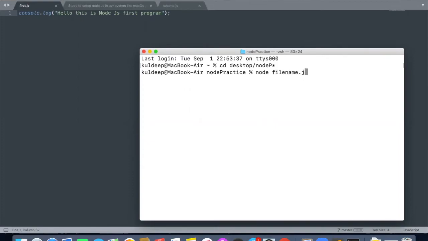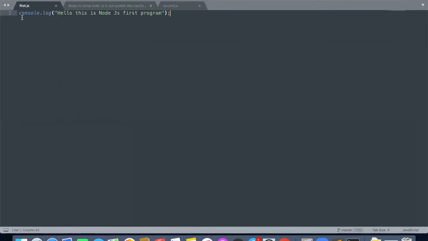So guys, for me the file name is first, so I will be writing first.js. When I press enter, it just shows me the output, that is, hello, this is Node.js first program. So you can see very clearly, guys, that this console.log is used to print something, right? So printing is done using the function log of the console object, right? It's simple and clear.